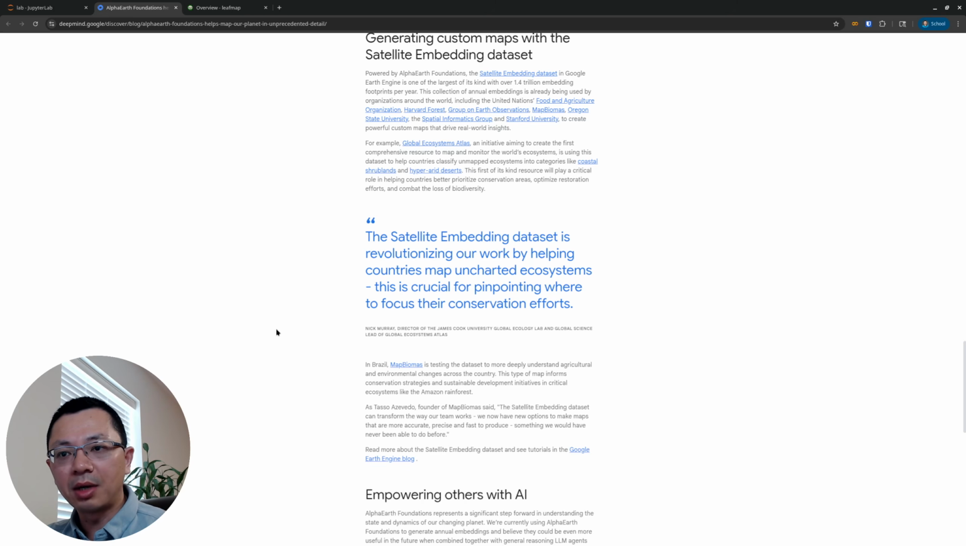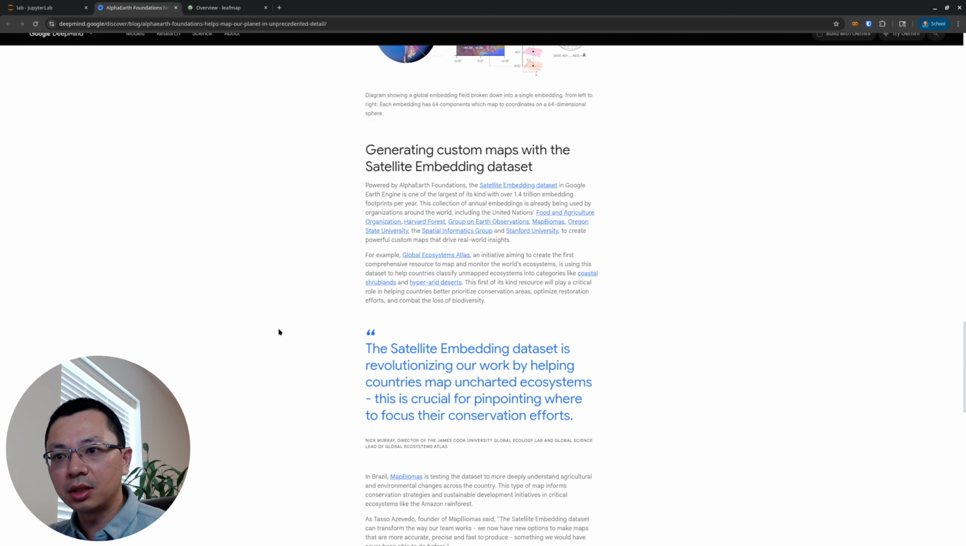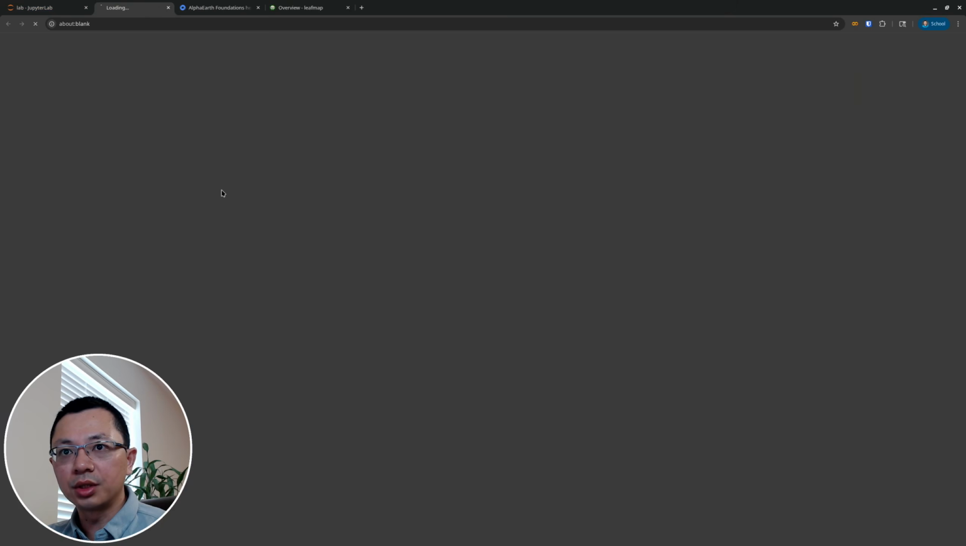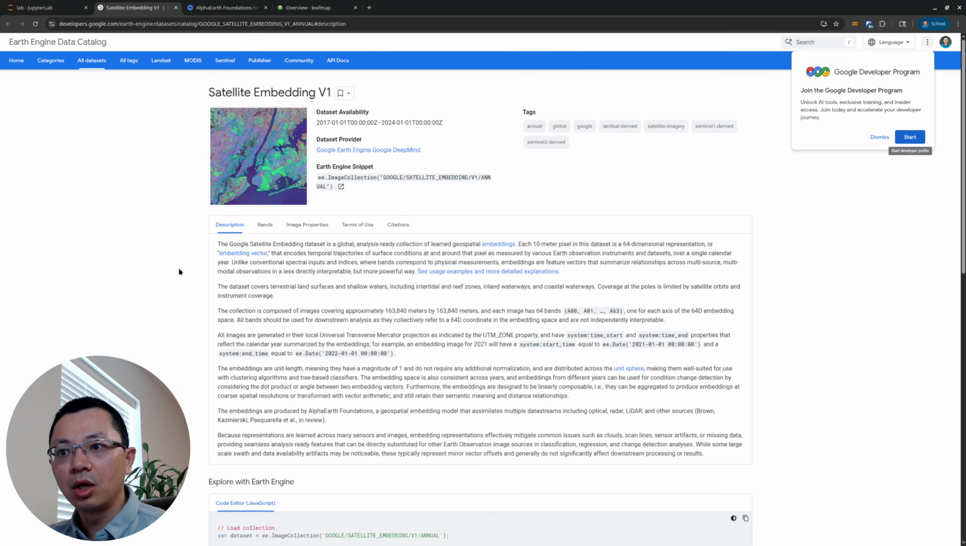And if you combine multiple years, in total we have 7 years from 2017. This is when Sentinel-2 data becomes available. So 2017 all the way to 2024. Every year we have the satellite embedding at the global scale. The dataset is available in Google Earth Engine, so you're welcome to check out the webpage here.